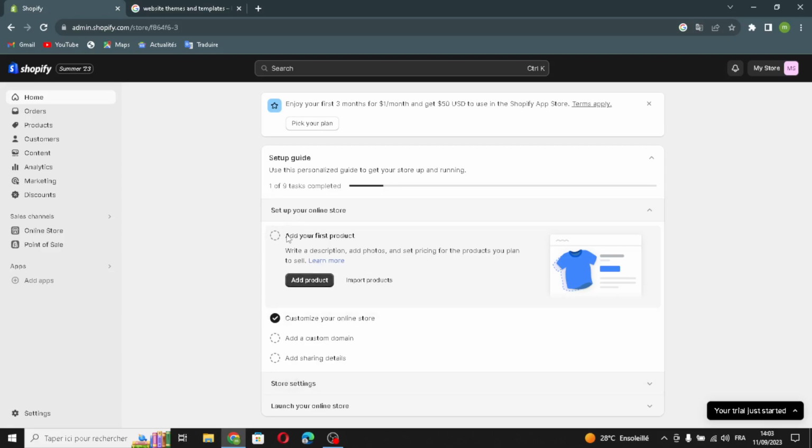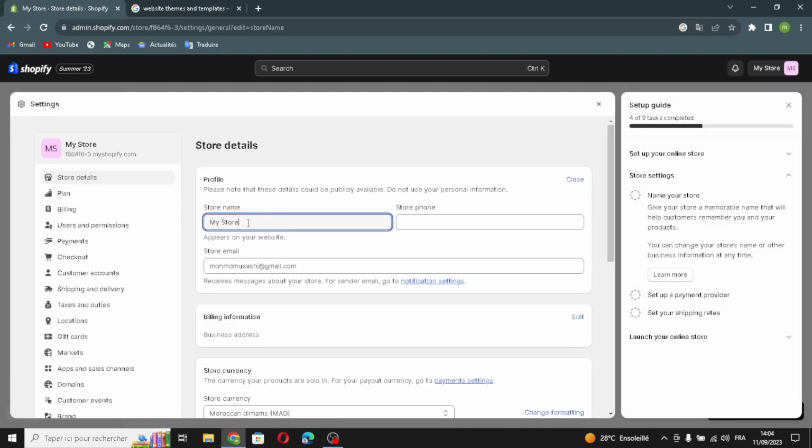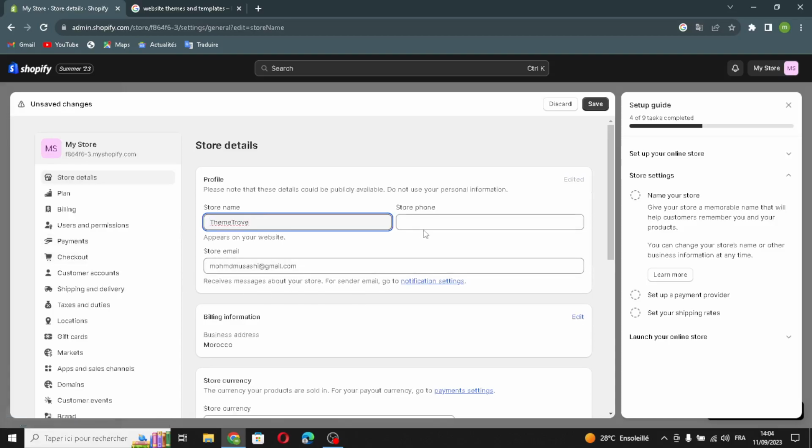So here after you add your first product and then purchase, after you add a custom domain and after you add the sharing details, the next move is name your store. So here you can name it, type any name you want. Now add your store phone and here you can change the store email. So that's it. Now let's save this.